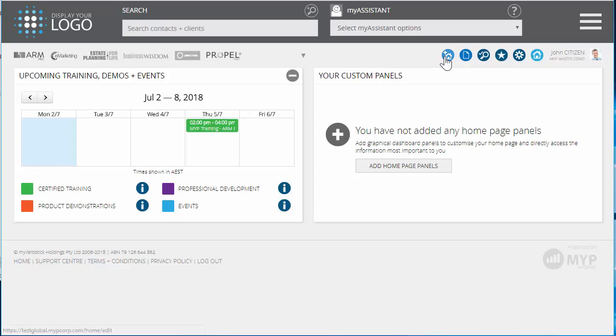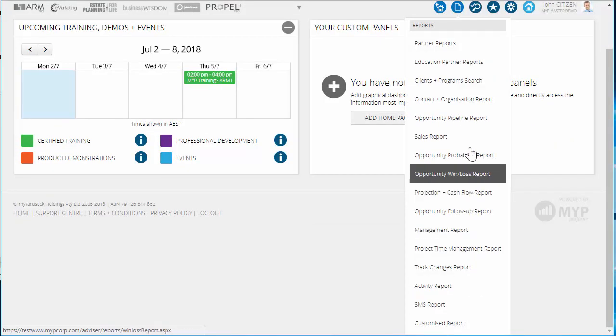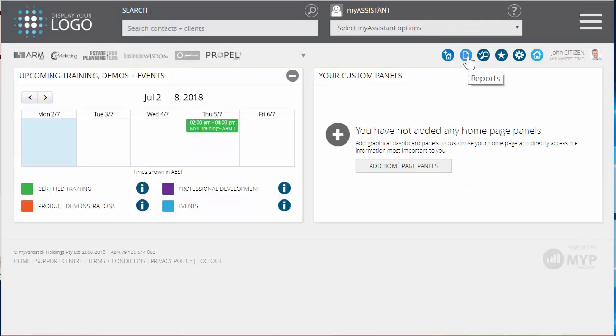The other navigation you have is across here. So this allows you to customize your home page, which is the same as this add any home page panels. Here are all of your reports. These reports are specifically related to ARM, so they're all of your ARM reports. That stays on the front page at all times.